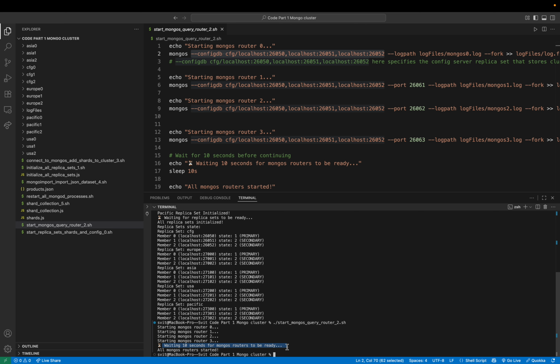In the next step, we're going to connect to MongoDB and add our shards. So let's go to our next file.